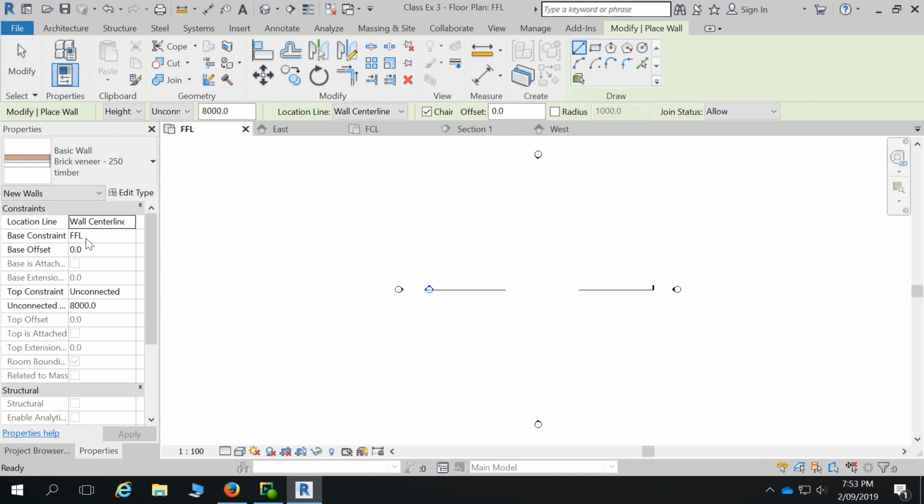And the base constraint is the bottom of the wall. We want it to be on the finished floor level, so that's why we're drawing in there. But the top constraint, we might make the finished ceiling level. And once we've got that, we're ready to start drawing.